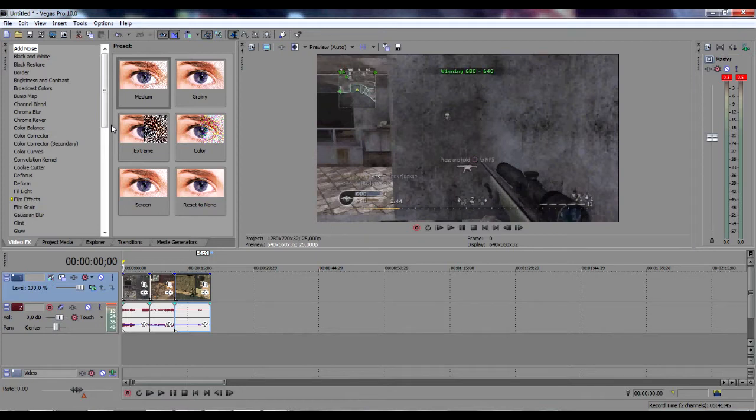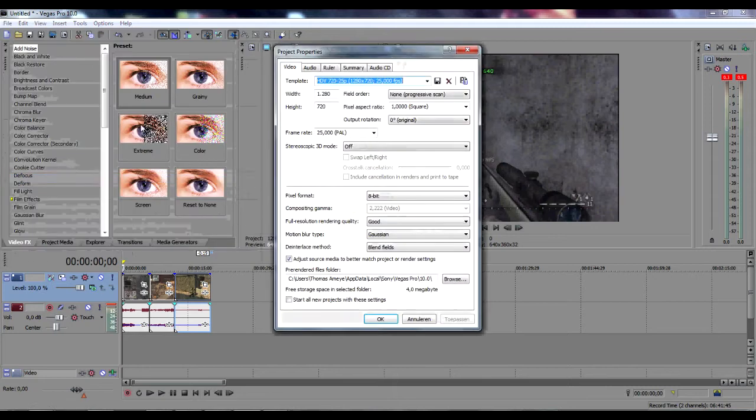As for now, I'm doing a tutorial on color corrections and just some of the basic stuff of Sony Vegas. I use Sony Vegas Pro 10 and I think it's the easiest good editing program out there, and yeah, that's about it. I normally have my project settings like this.